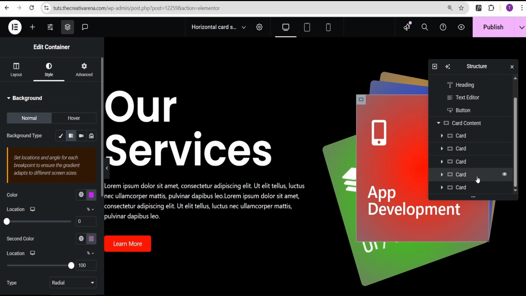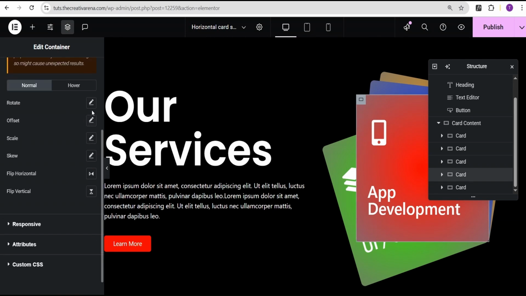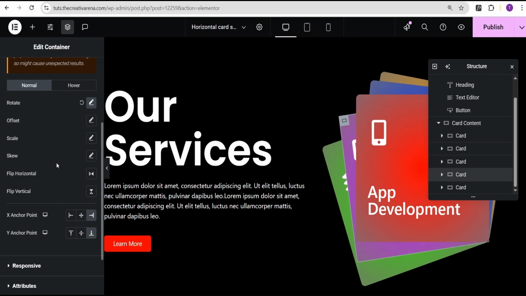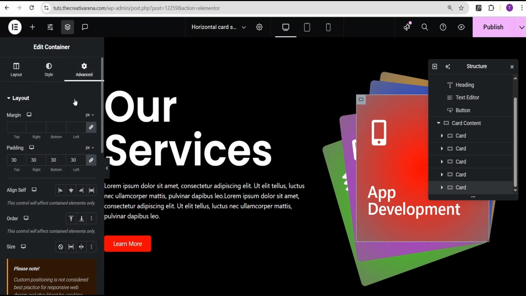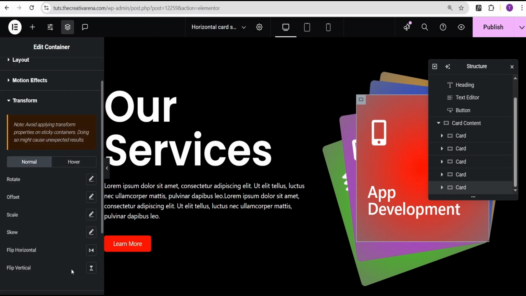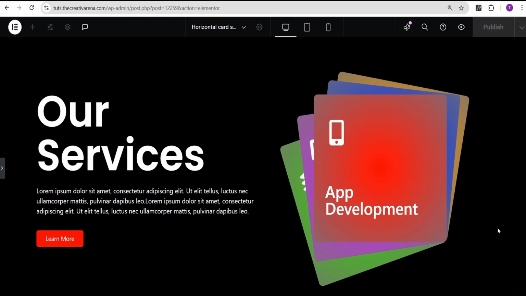Come over to the fourth card, advanced settings, come down here to the transform. For the rotate, I'm going to set the rotate to -8. And then for the X anchor point, I set it to the right, Y anchor point, I set it to the bottom. Then I'll come over to the final card. Then on this card, I'm not going to add any transform effect to it. I'm not going to add any rotation or direction or whatever. So this is what we're going to have as our final result. As you can see, this looks wonderful.